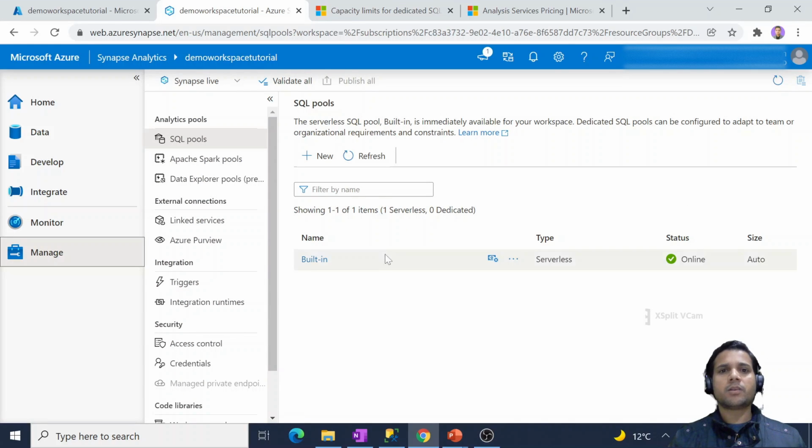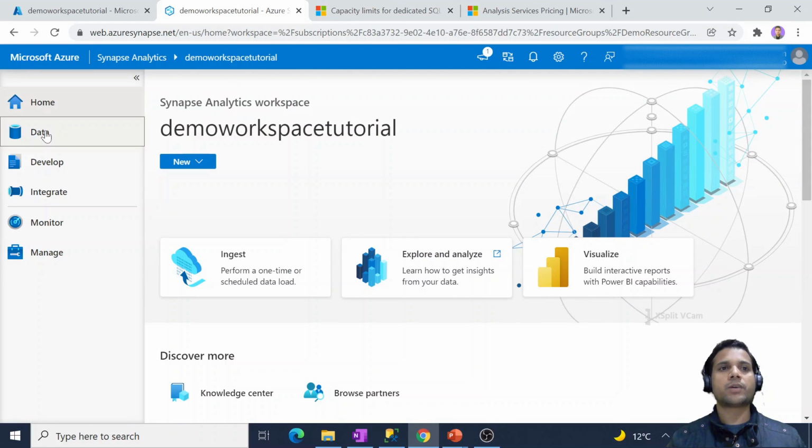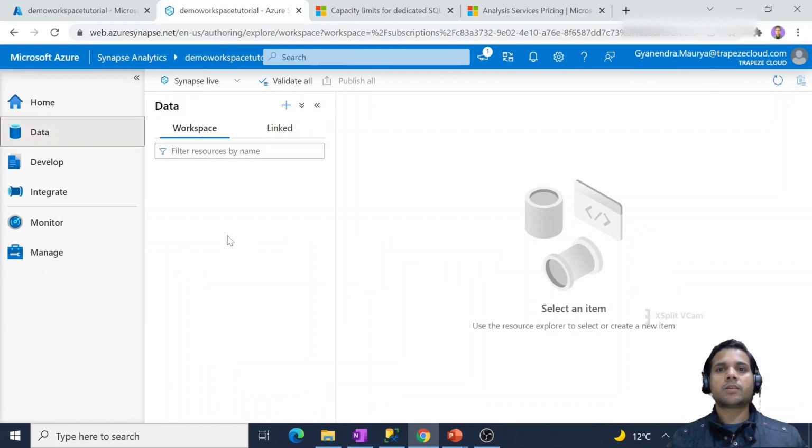So for example, this is a built-in serverless SQL. When you create Synapse Analytics, you get a built-in serverless pool by default so that you can perform the activities. However, you do have a choice and you can create other services as per your need.